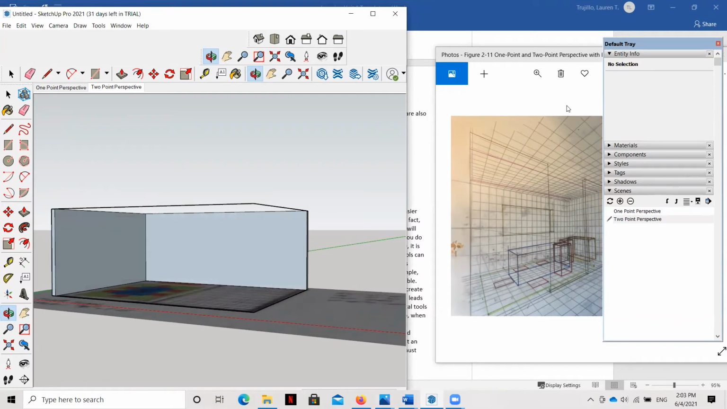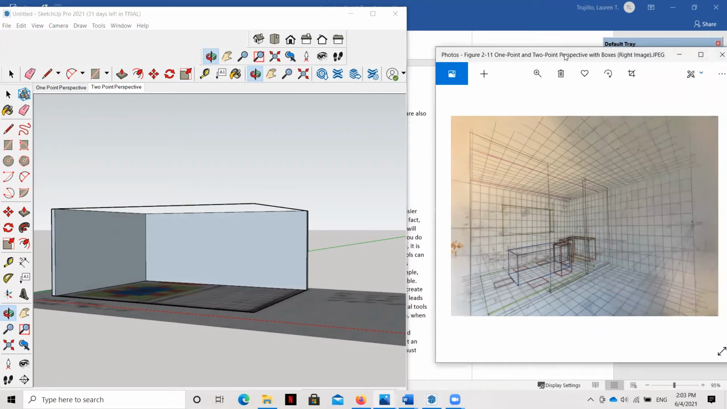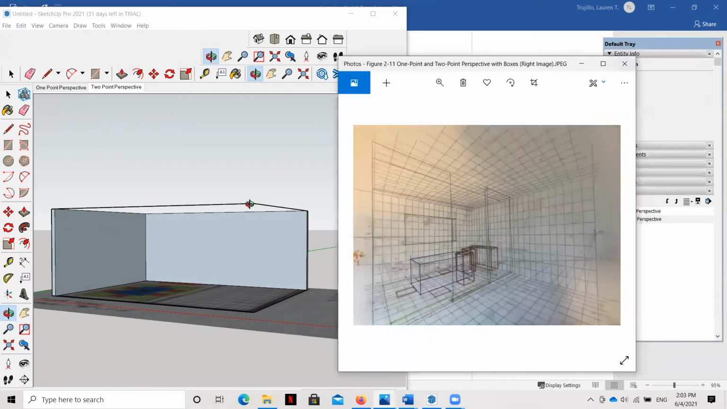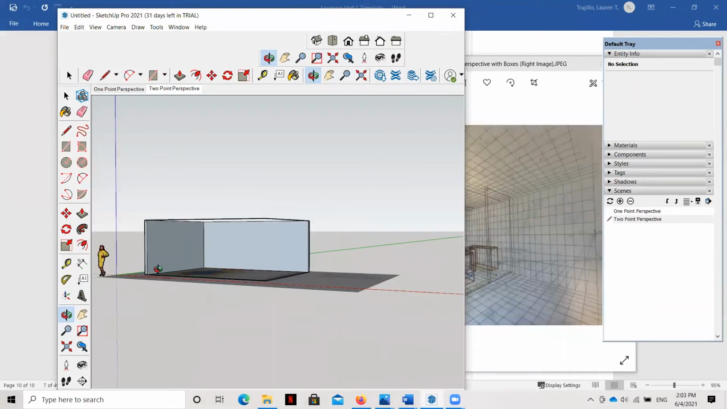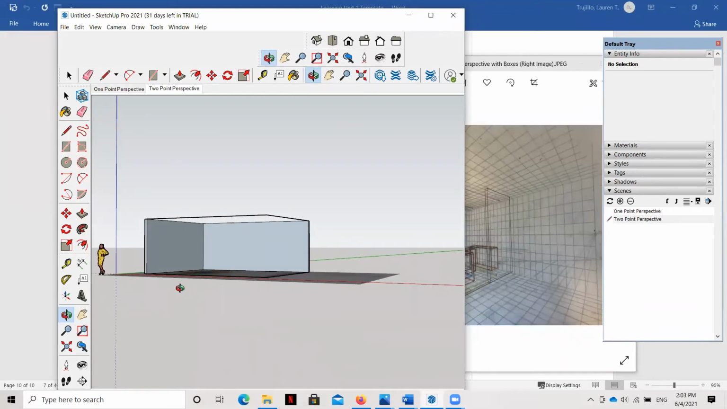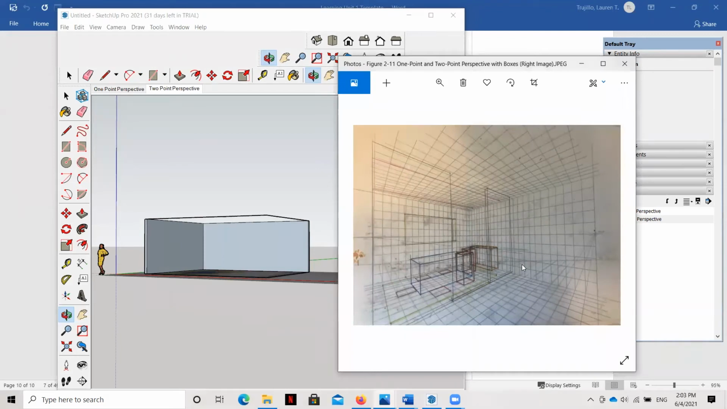Okay, that's looking pretty good. Now the only issue is we have to figure out where our scale figure is, and we have to adjust our horizon line so that it's right at her eye level.